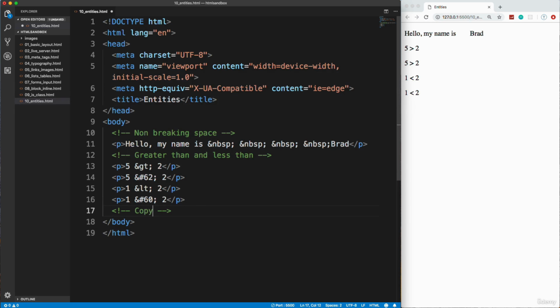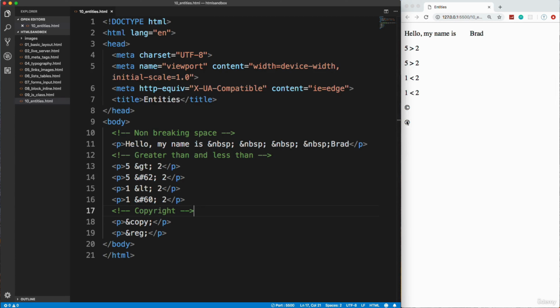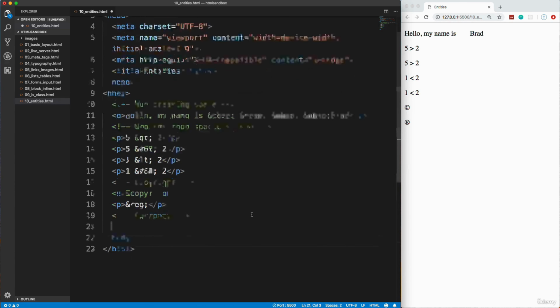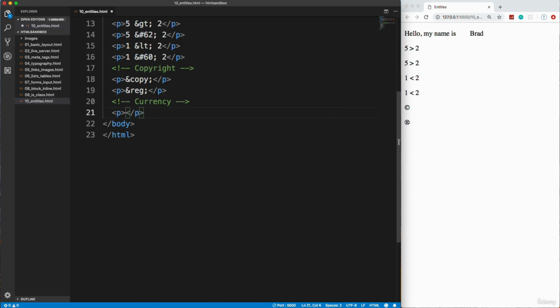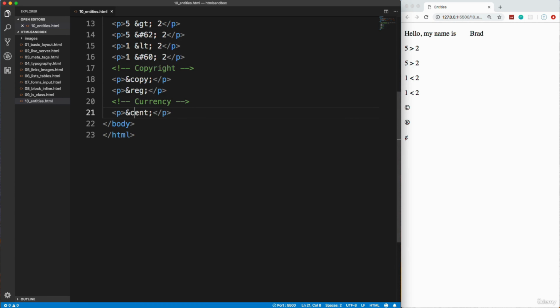We already saw the copyright, but I'm going to put it in here anyways. So we're going to do ampersand copy semicolon. This is the one that I use frequently. We also have the trademark, so let's do ampersand, and this is REG. If we save that, you can see it gives, oh, not the trademark, the little R. If we want to do currency stuff, dollar signs, pounds, for dollar signs we can obviously use the actual key, but let's say we want to do cents. We could do ampersand cent. Save, and it gives us the little cent sign.